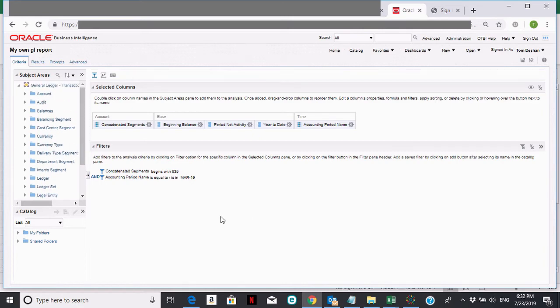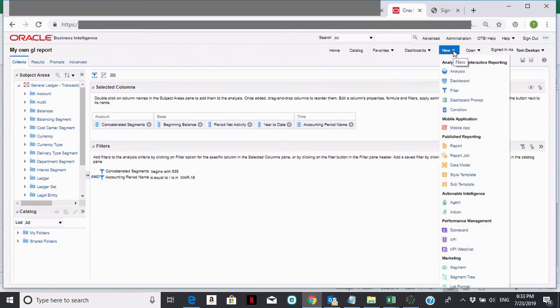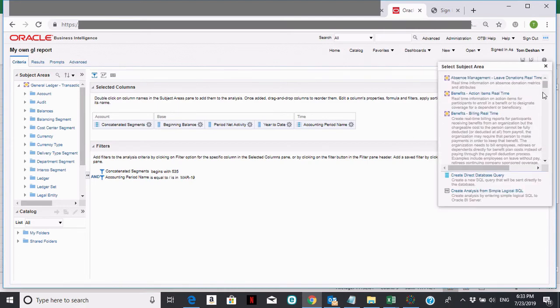The next topic I'm going to show you now is if I wanted to run a journals report. So that's in a different subject area. So I'm going to click on new again, hit analysis. Same thing, I'm going to go down to general ledger.